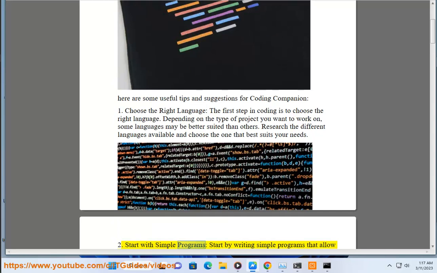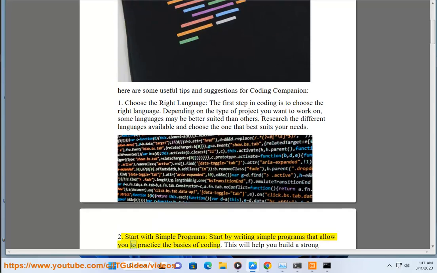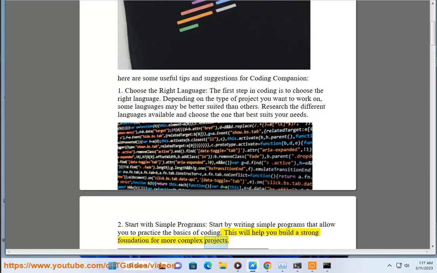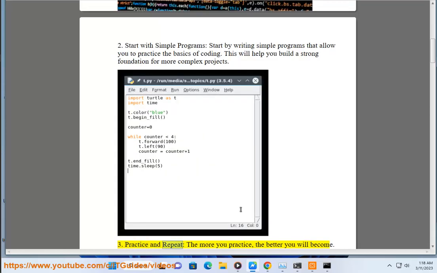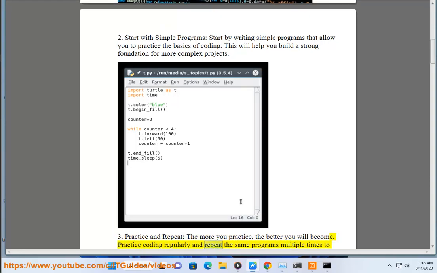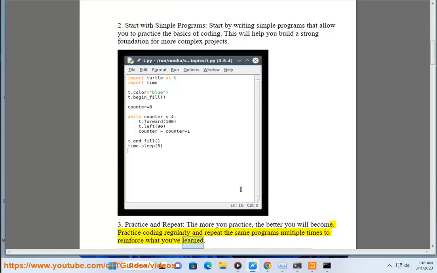2. Start with simple programs. Start by writing simple programs that allow you to practice the basics of coding. This will help you build a strong foundation for more complex projects. 3. Practice and repeat. The more you practice, the better you will become. Practice coding regularly and repeat the same programs multiple times to reinforce what you've learned.